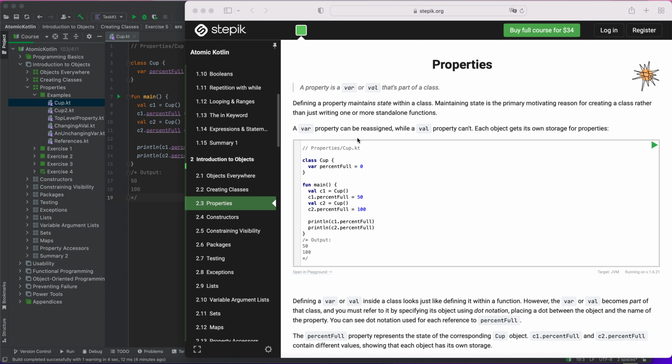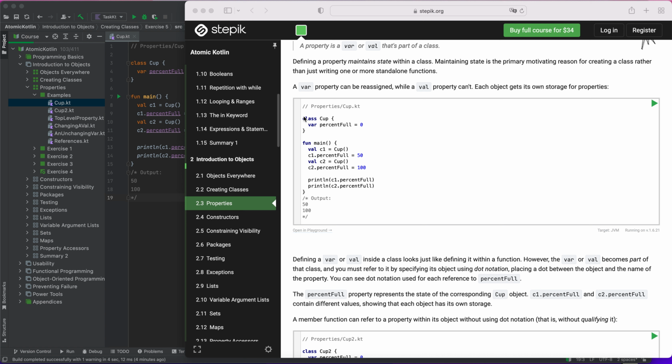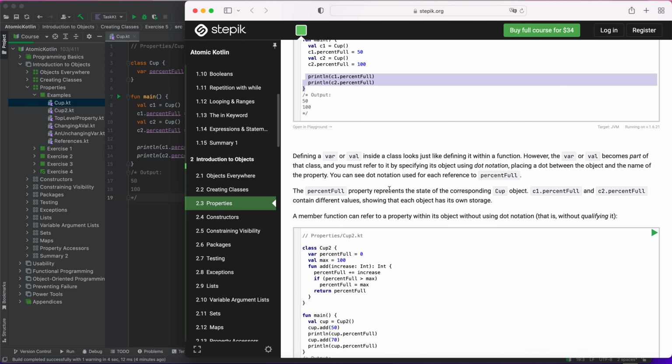So I will be talking about the different properties of the class, and how to access and modify them. This is a simple example, as you can see here, with a mutable property percentage full, and it's modified here, assigning it new values. Previously it was 0, now it's 50, and you are also reassigning it with 100, and you're printing it out, right? So that's the simple concept of a property.